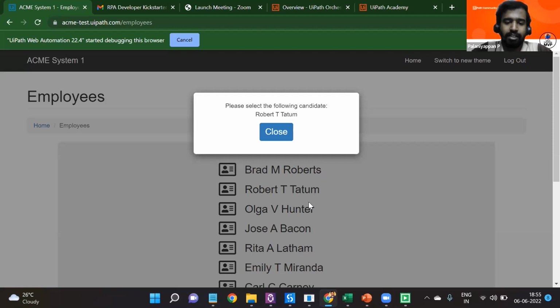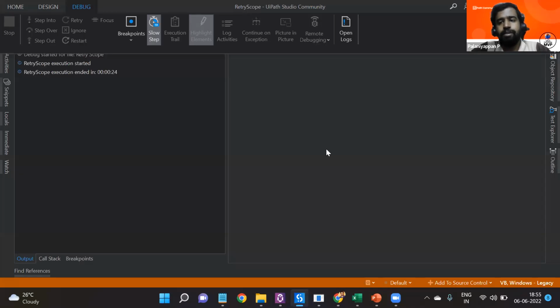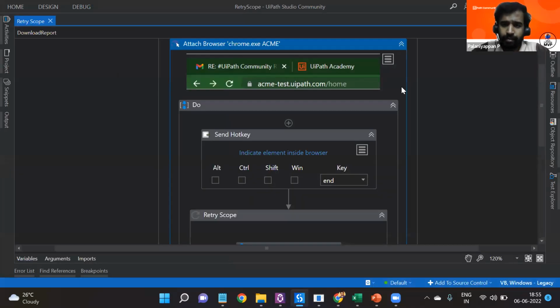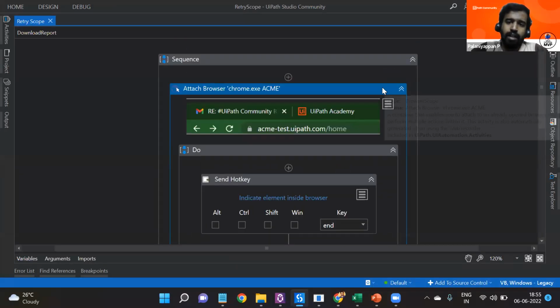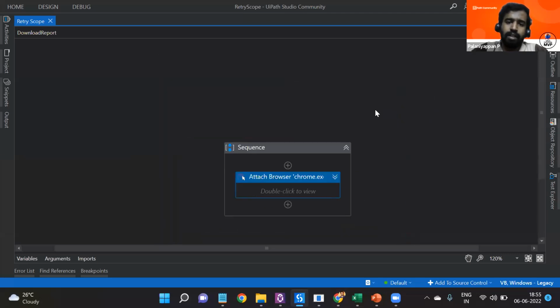So let me explain how it would be if it goes out of the happy path. Say for example, this pop-up is not coming and you want to retry the same activity again. What we used to do is have a while or a do while, or we can have a loop, but that's not the optimal approach, I would say.